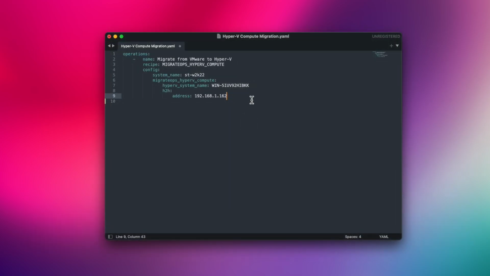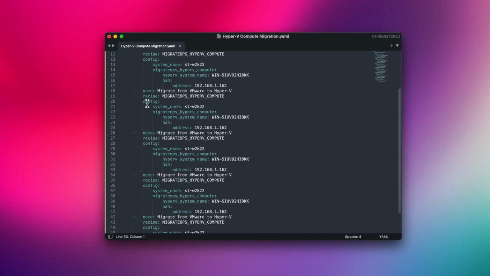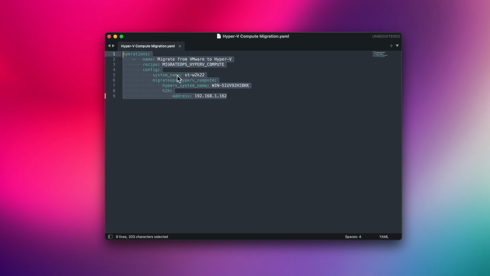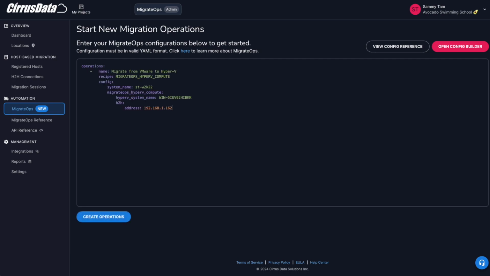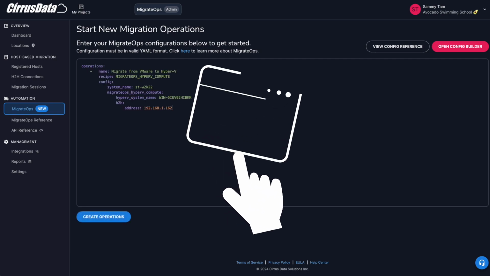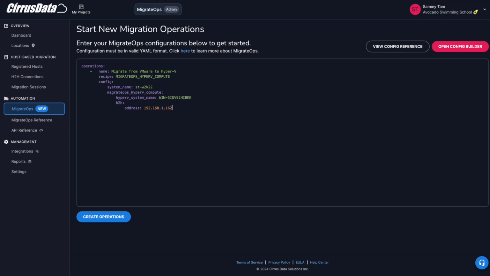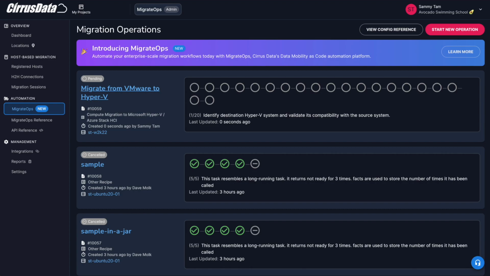Note that this is just for one host. You can add as many hosts as you want into your configuration, but for now, let's keep it simple and submit this configuration for this demo. Our YAML file is now pasted into the configuration editor window. Unless the scheduled start time field is specified in the configuration, the operation will start right away. Let's do that.